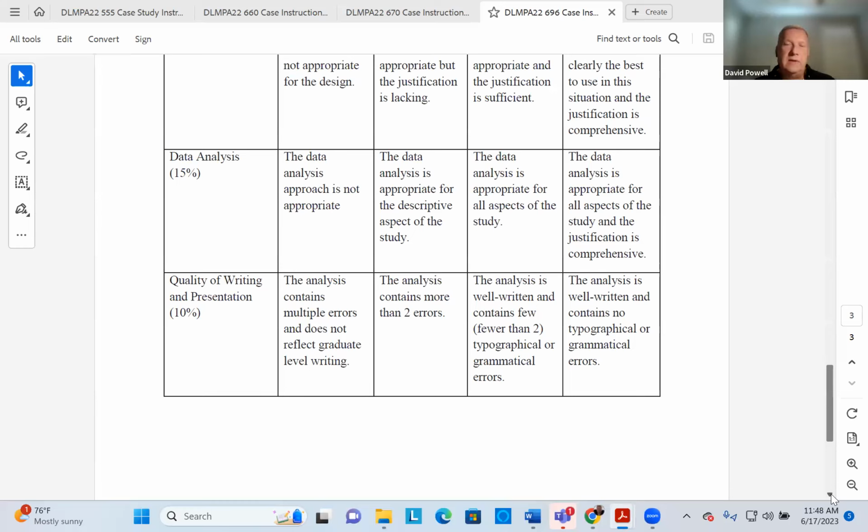So that is 697. Again, there are no scheduled meetings for 697. This is all just independent work on these case studies. Your work on the case studies should be done independently. So you don't want to submit a case study analysis that has a lot of similarity to someone else's case study analysis, because that will then be picked up by Turnitin, and you don't want that to happen. So work on these individually, but we have no scheduled meetings for 697.